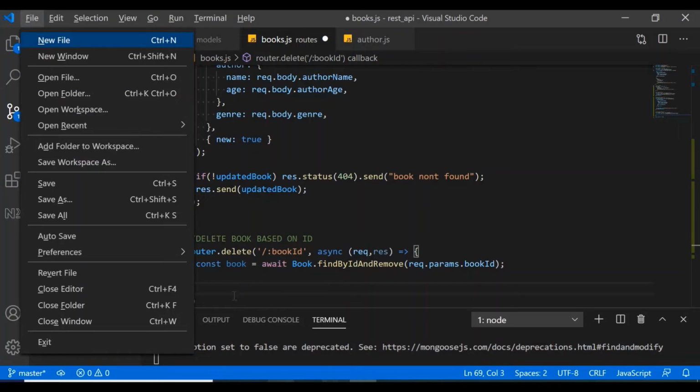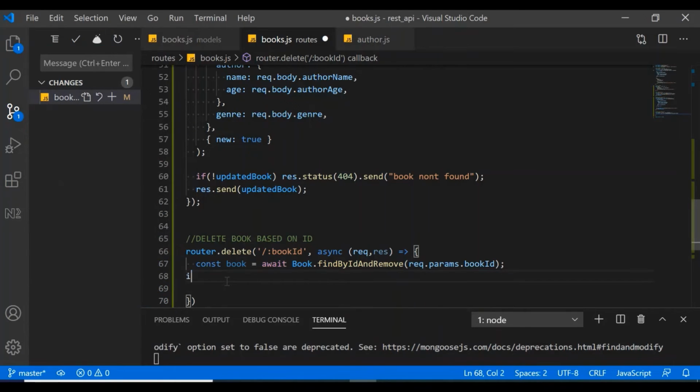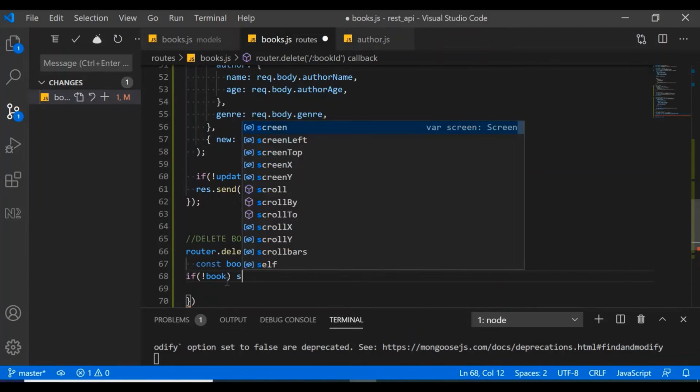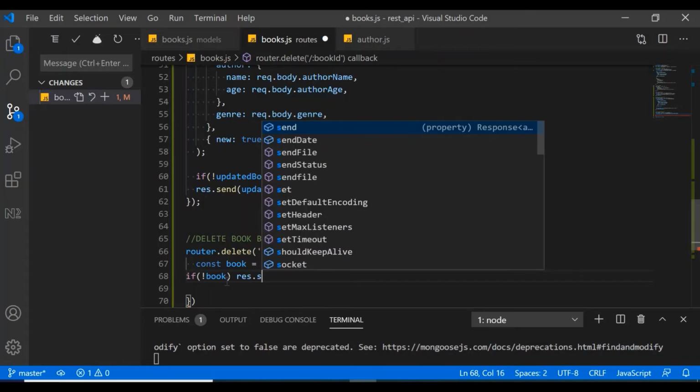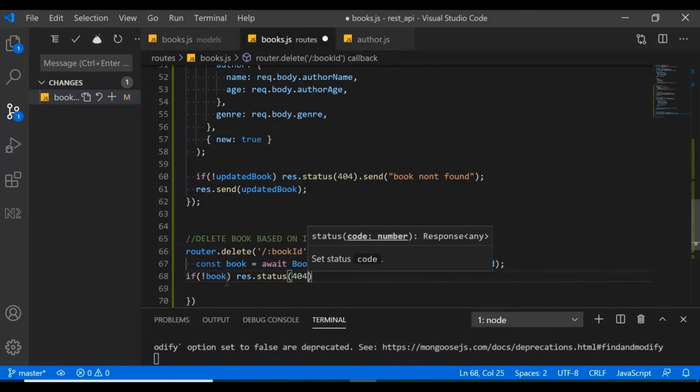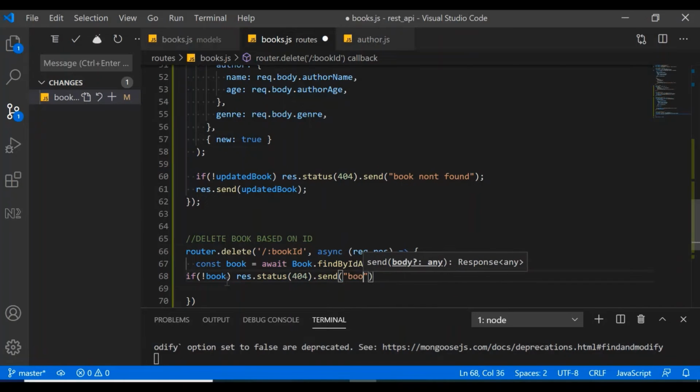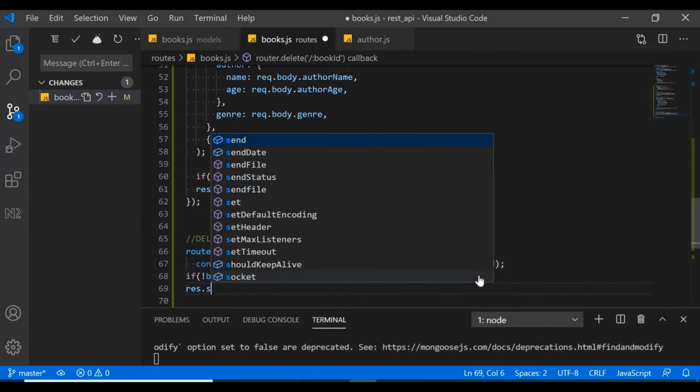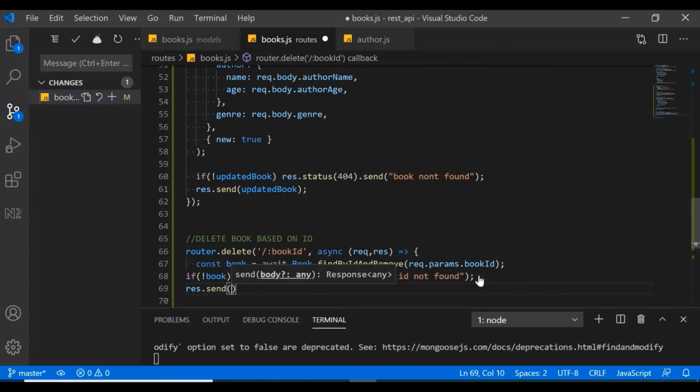Let's check here if we got the book. If we do not get the book, we'll say response.status of 404 and send "Book with ID not found." Or if we get it, we'll directly send the deleted book, which will be returned to us.